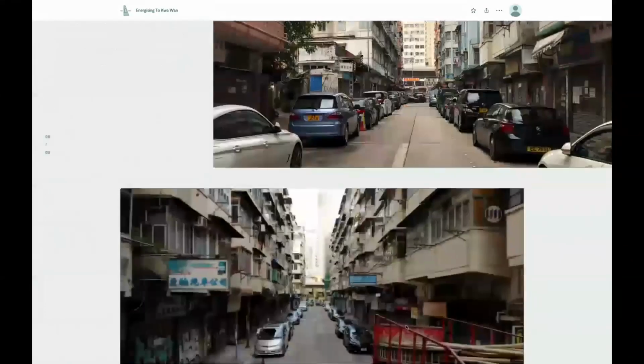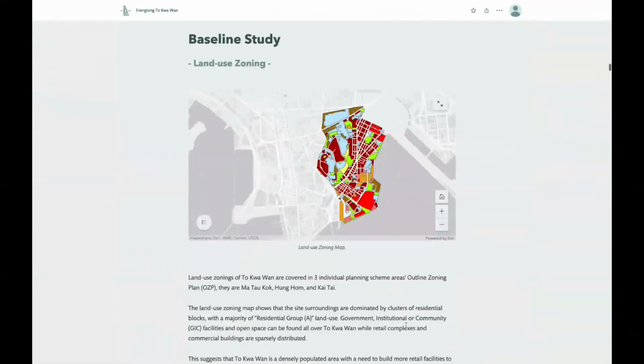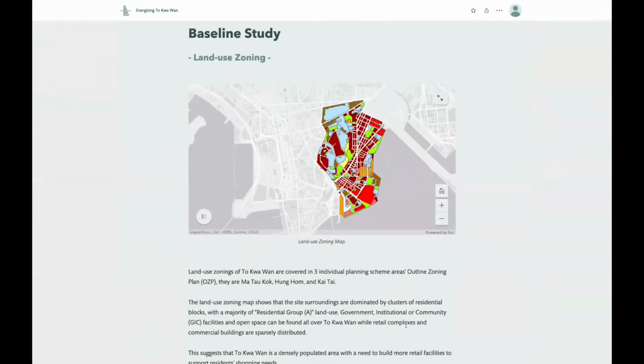So after that, we have utilized ArcGIS Pro to conduct the baseline study. First of all, according to the outline zoning plans, our subject site is zoned Residential Group A. Open space and GIC facilities can be found over the district, while retail facilities are sparsely distributed. Since To Kwa Wan is a densely populated area, more retail complexes shall be built to support resident shopping needs.